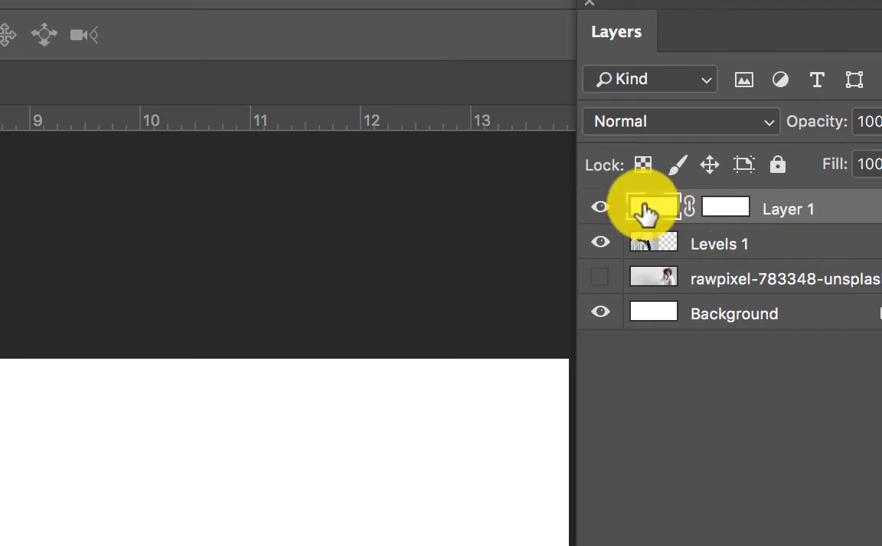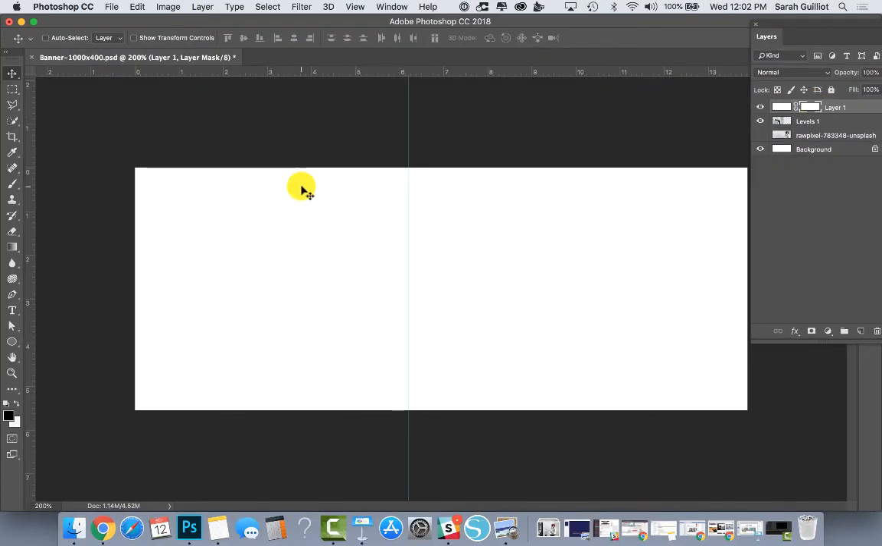Now, the left side of the layer is the actual layer. Then there's a little lock icon. And then the right box is the mask. So you want to make sure that you don't have the left box selected. You want the right box selected. With the right box selected, we're going to grab our gradient tool from the tools over here, which is right here. Or you can hit G on your keyboard.